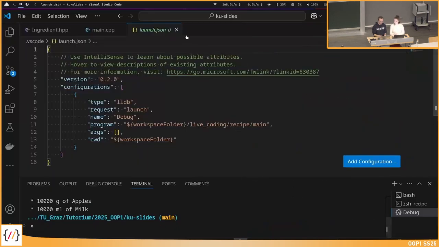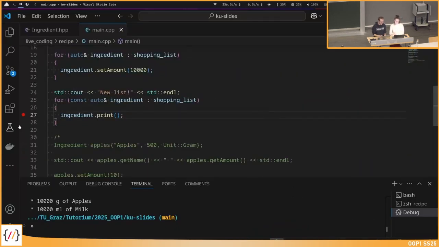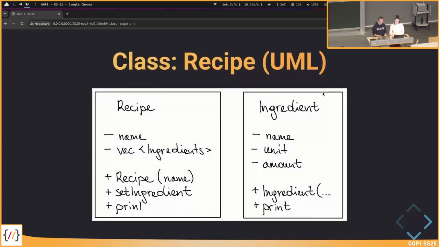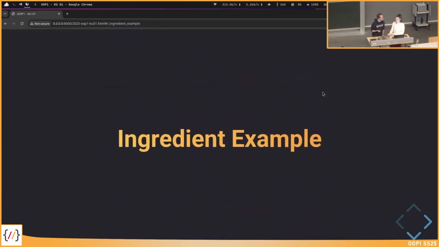Okay, then close this again. Please use the debugger. And now maybe we can build some small extension to our program in the last 15 minutes. Do you want to continue? Yeah.